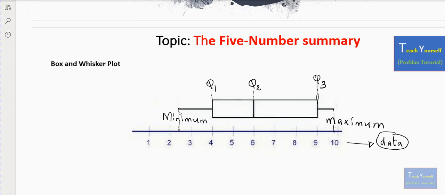First, let's start with the minimum value here. If you trace it down to the number line, it's somewhere around this point, and we can call that, let's say, 2.4, almost the middle. So the minimum value in this case is 2.4. Next we can get our first quartile. If you trace it down the number line, it is 4. You can get the second quartile, which is the median, and that's 6. For the third quartile, Q3, if you trace it down to the number line, you get 9.